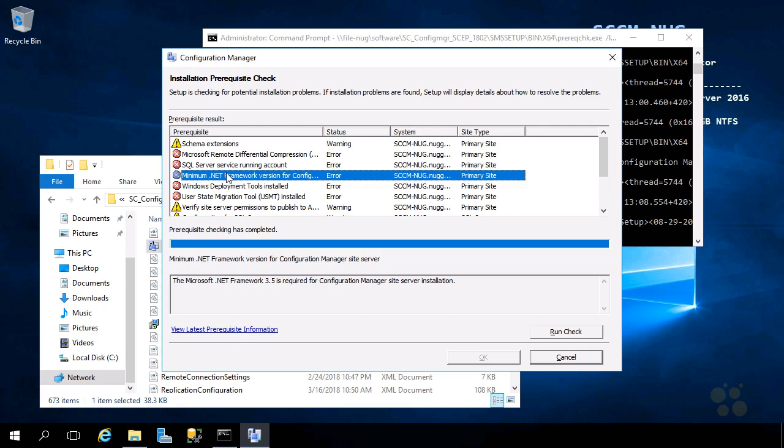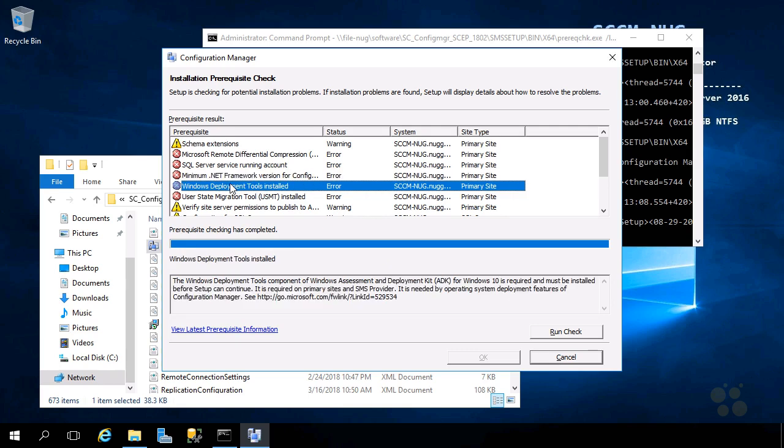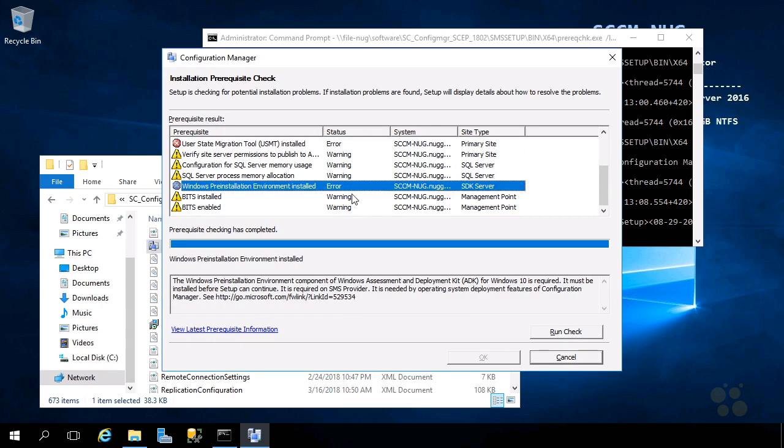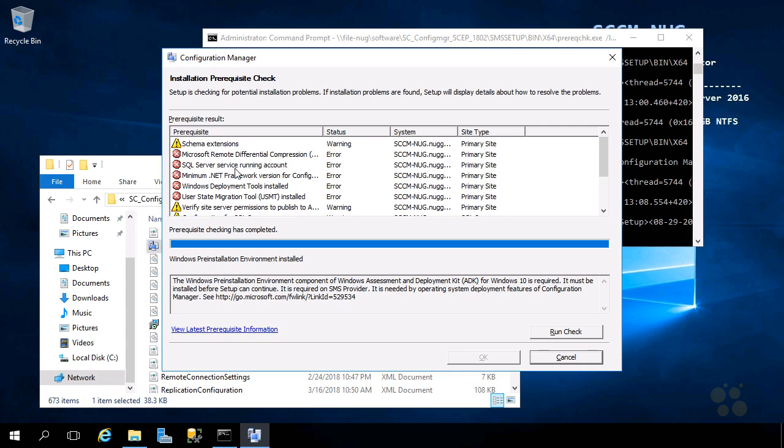We're going to need the .NET Framework 3.5, as we already know. We're going to need the Windows deployment tools, user state migration tools, and the pre-installation environment. All of those are contained within the Windows 10 ADK. And then we have a bunch of warnings here.